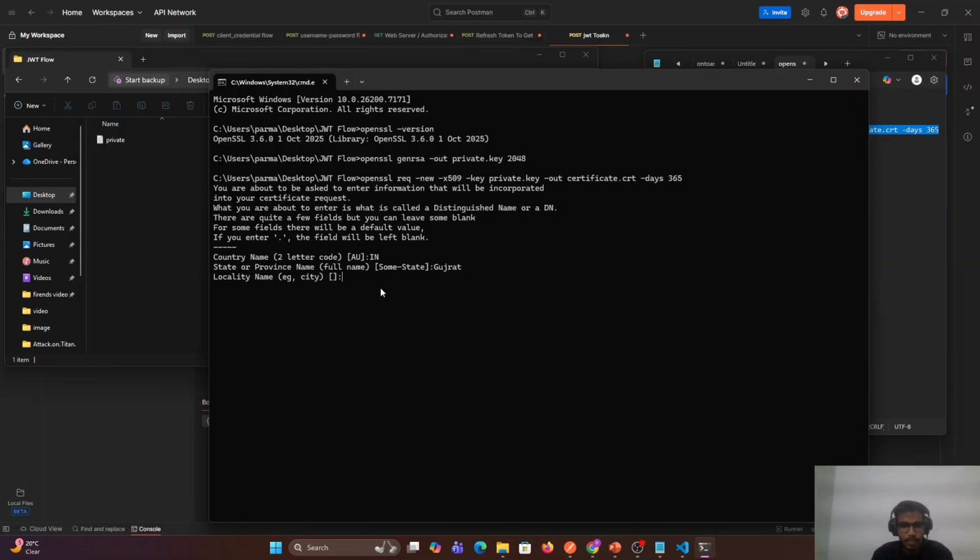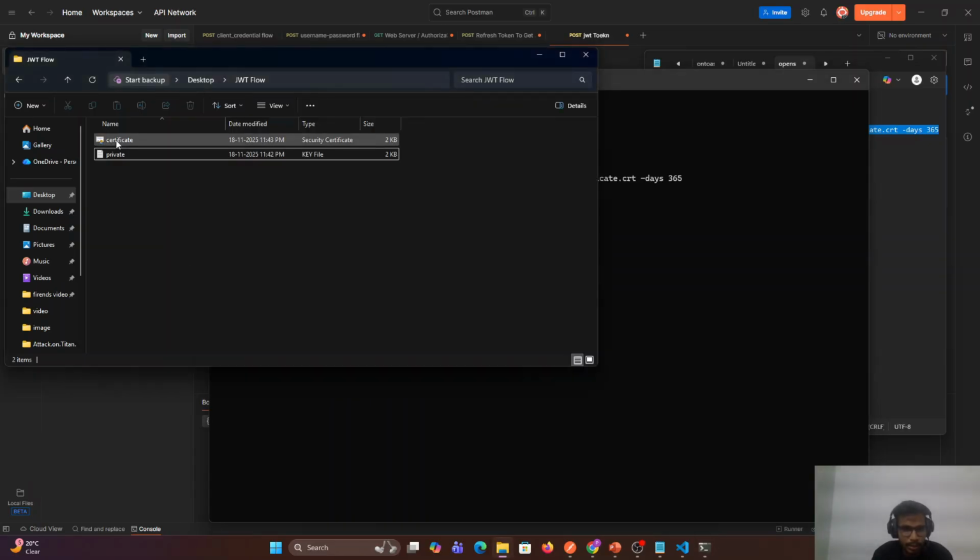Locality name means city. City is Surat. Then organization name, company. So I will add IT. Then organization unit name, I will leave blank. Skip. Email address, simply test@gmail.com. And successfully my certificate is created.